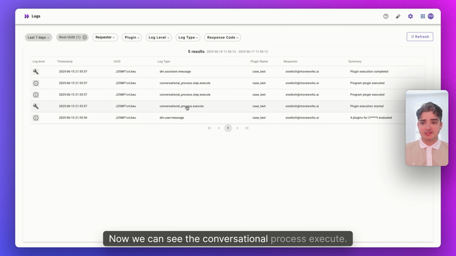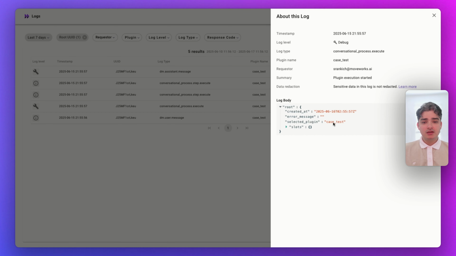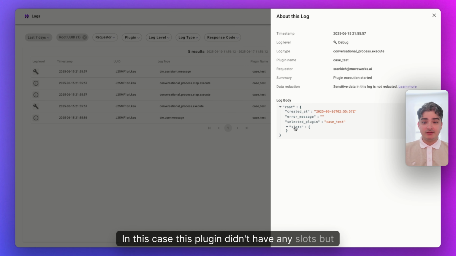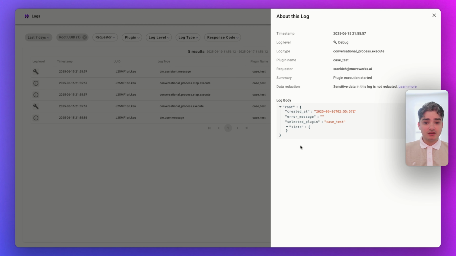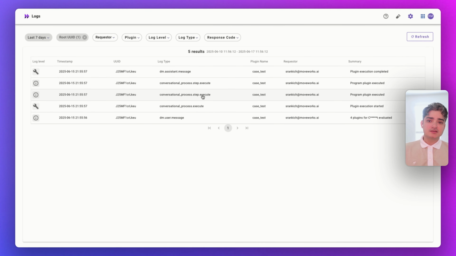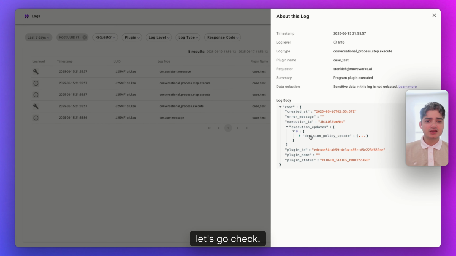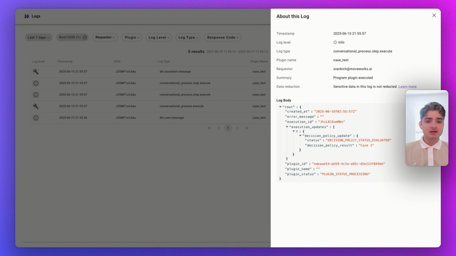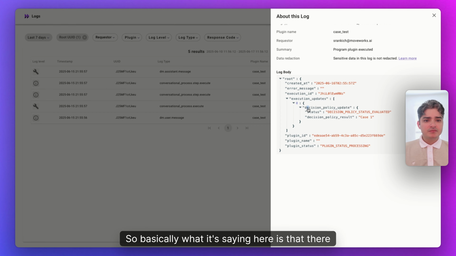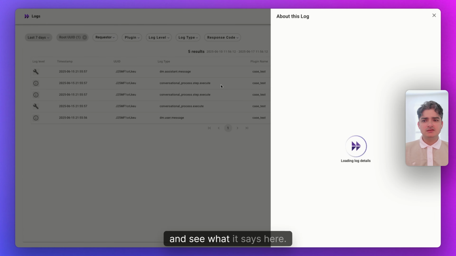Now we can see the conversational process execute. This means that the conversational process is executing. It also shows you if any logs have been collected. In this case, this plugin didn't have any logs, but if it did, it would show you the slots that have been collected by the process. Then I see that the process is executing, so this might be the first step. In this case, it has some updates. Let's go check. There's a decision policy in this plugin. What it's saying here is that there was a decision policy and it chose to use the first case. Cool.